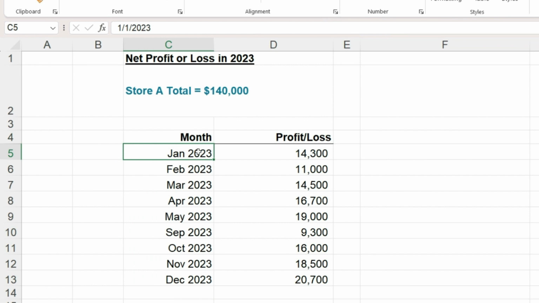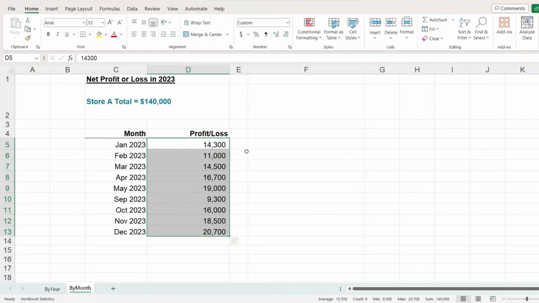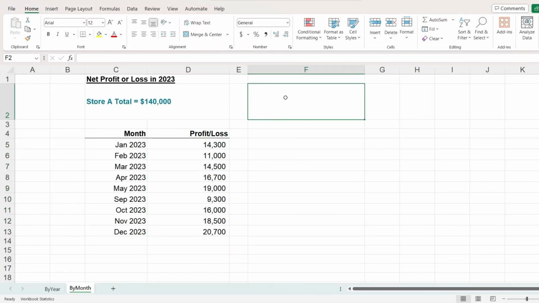In order for this to work properly, our data has to be in a date format. If we look in the formula bar, we can see the cell is the date 1/1/2023 and is formatted to display as the abbreviation Jan 2023 in the cell. And for this Sparkline, I'm actually going to click in this cell at the top because you can place a Sparkline wherever you want to.